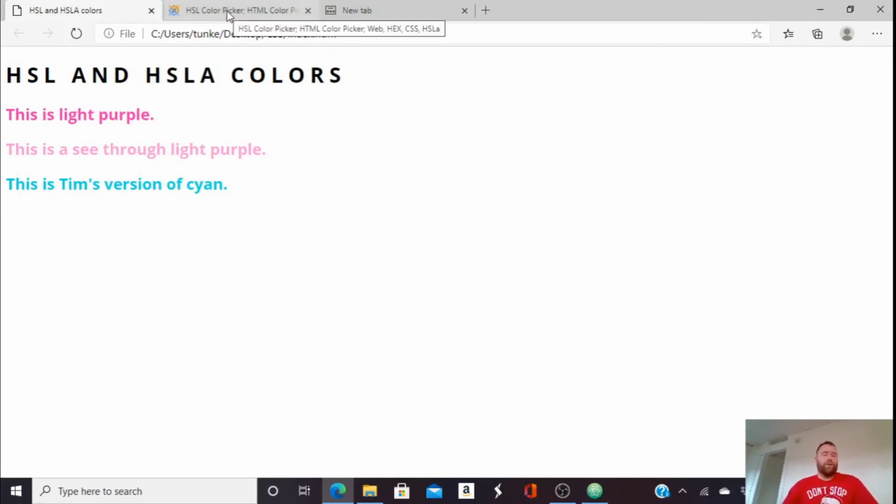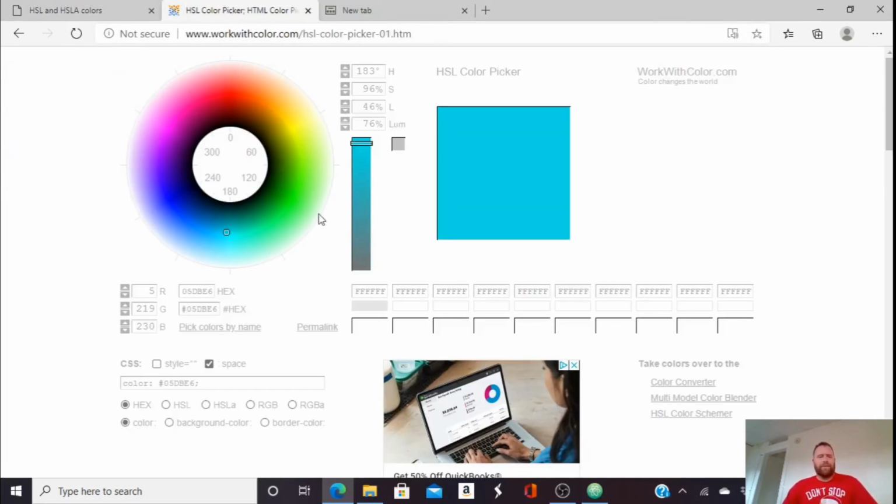So I would encourage you to go online and play with this color picker. You can come up with a whole bunch of different colors, just as you did with RGB and RGBA, to really enhance your website and make it look really cool.